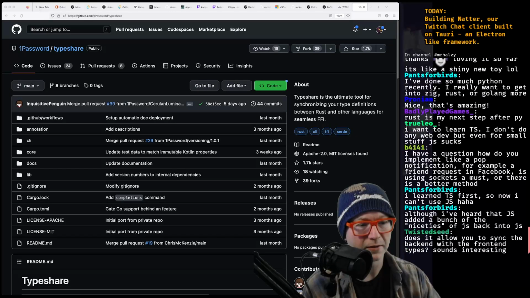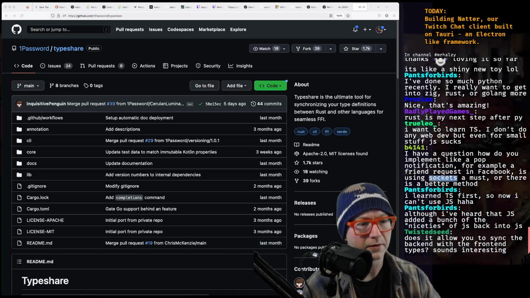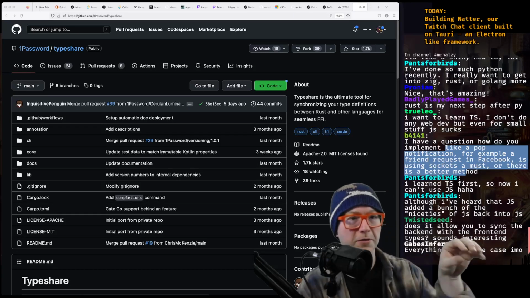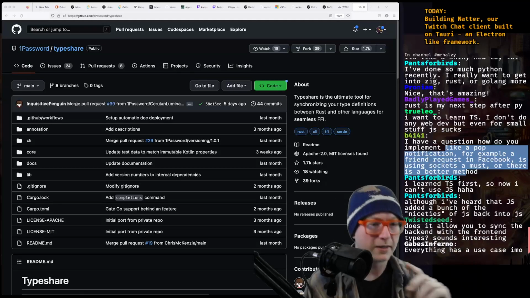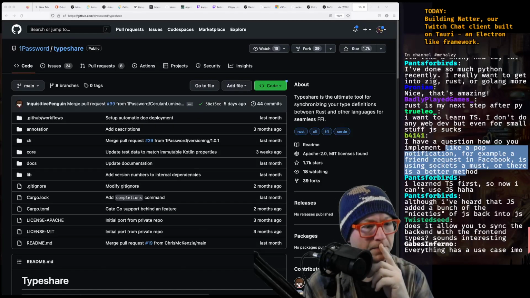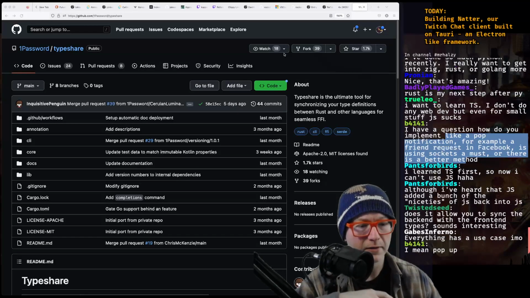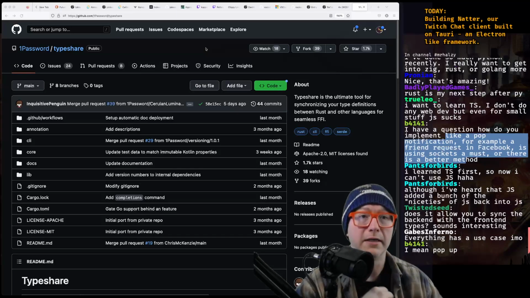How do you implement a pop notification? For example, a friend request in Facebook. Is using sockets a must, or is there a better method? For a pop notification? Oh, interesting. Yeah, like little toasts and stuff, something that might show up down here. Whoosh, that stuff. I don't know. Like in Tauri, right? Yeah. Oh, a little pop-up. Like in the app? In the app itself?